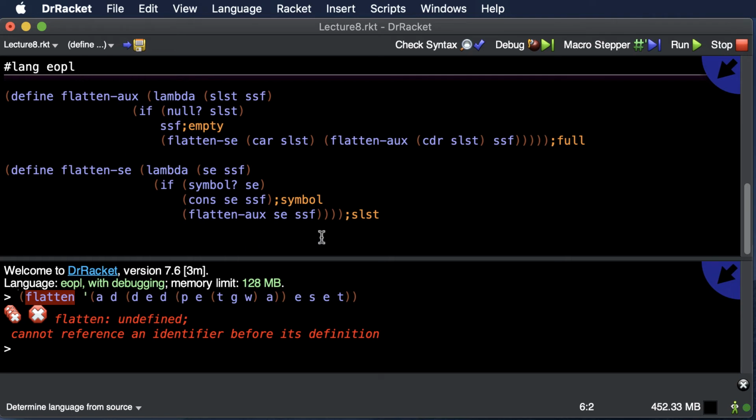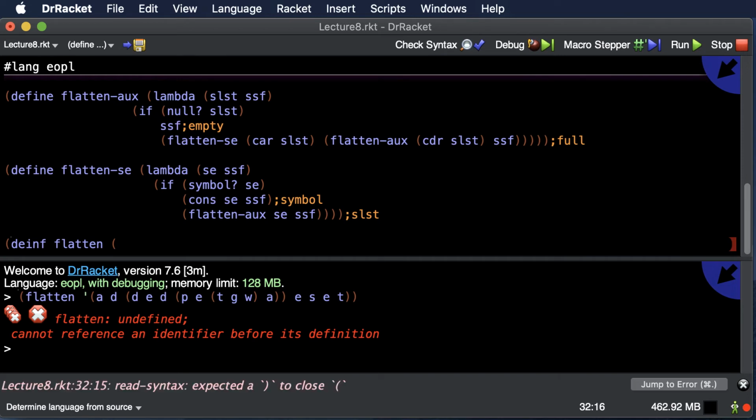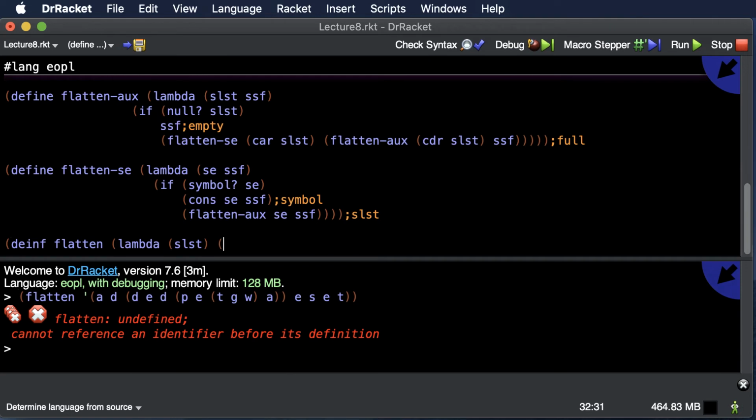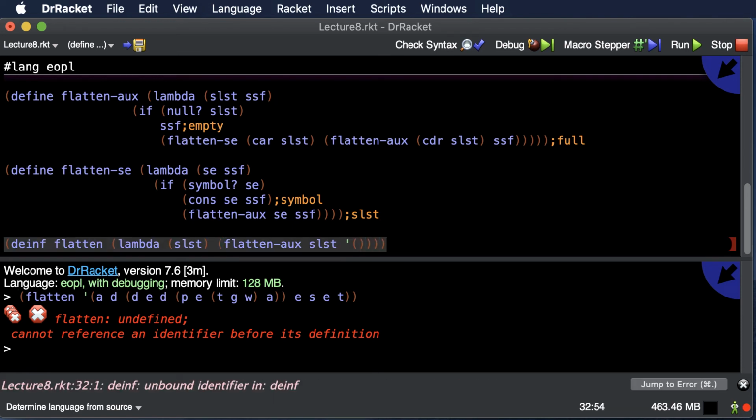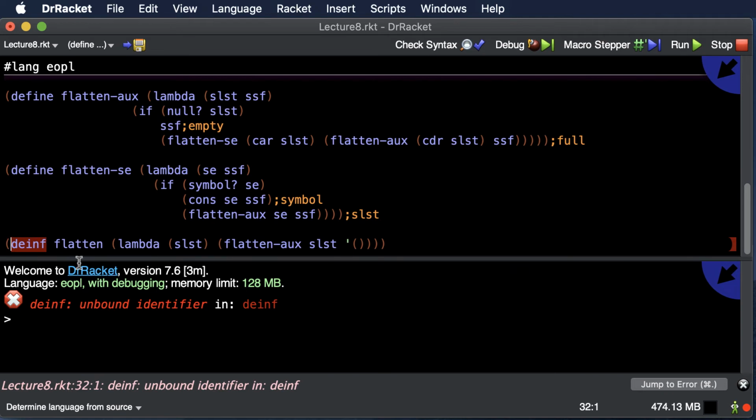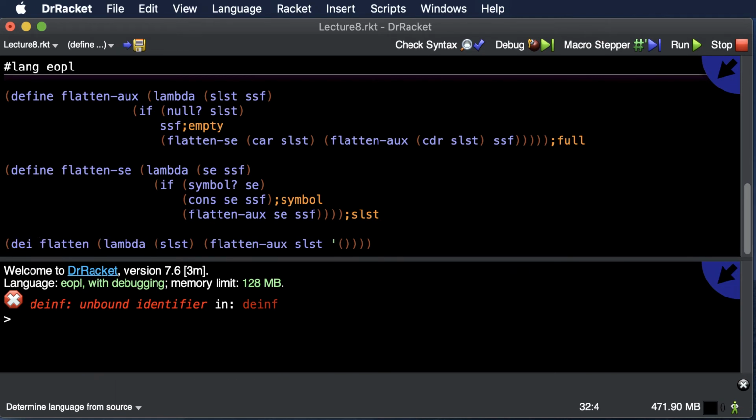So what I need to do is create an interface function that will get everything started. So we'll define flatten to be a function that only takes one parameter this time, an S list, and it will call flatten aux with the S list that it was given, and it's going to pass in an empty list to get us started. So we haven't seen any symbols, so this very first time we're going to get an empty list. Now we'll see this all work together if I can spell define right.